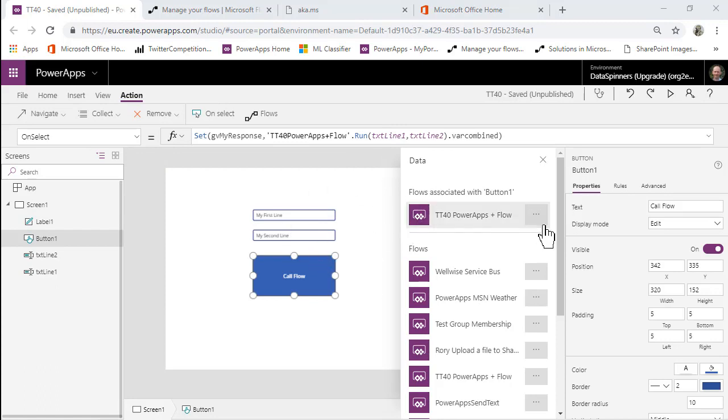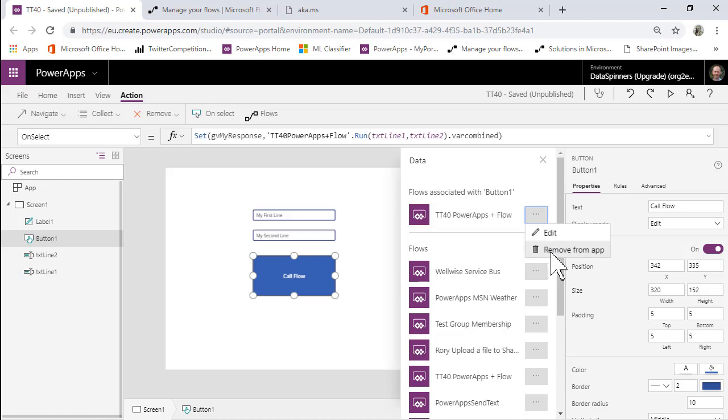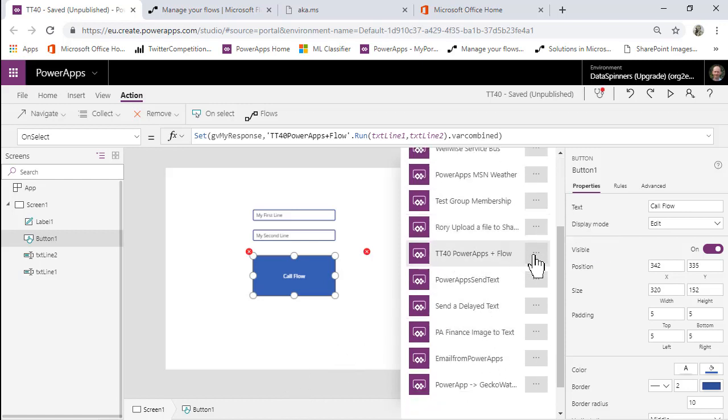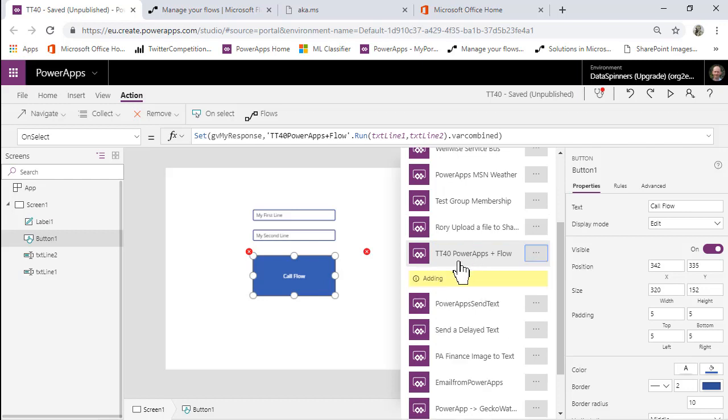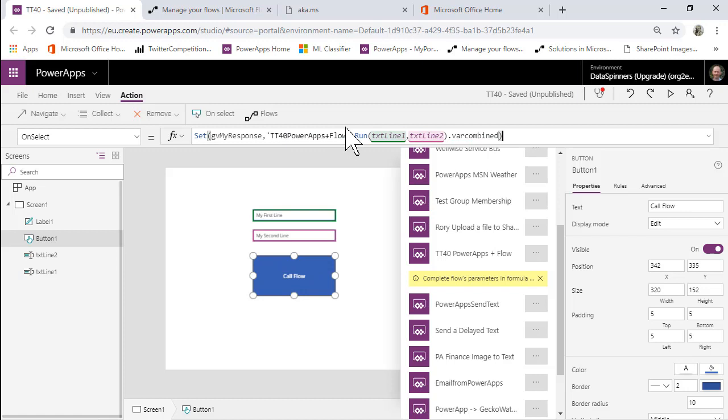So you can see that we've got the flow. I'm going to remove it. I think I just removed it. No, remove from the app. And I'll put it back in again, which I will do by going down here and then clicking on it to add it. You'd think you'd have a button to click it. It's going to add in. It should be okay. No, I'll need to paste that in.